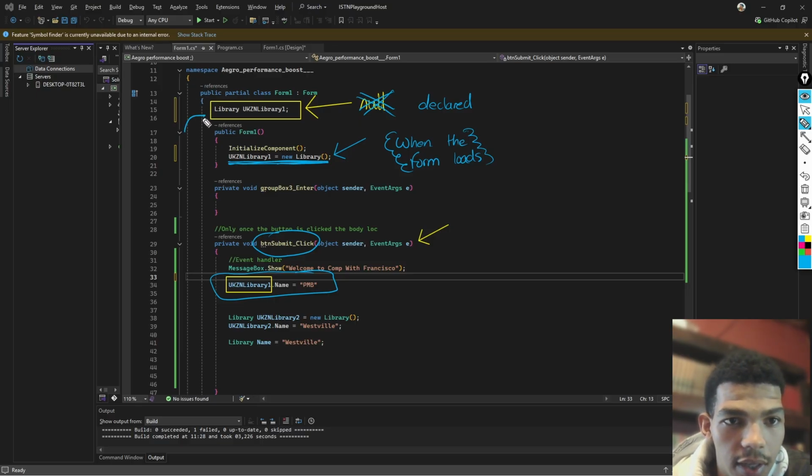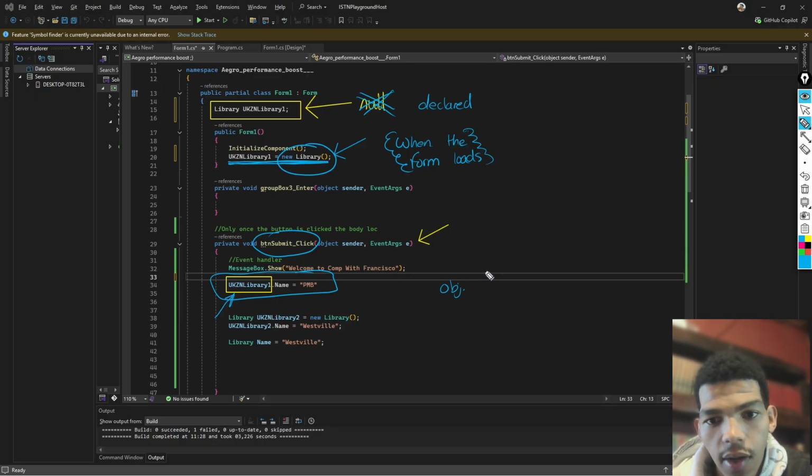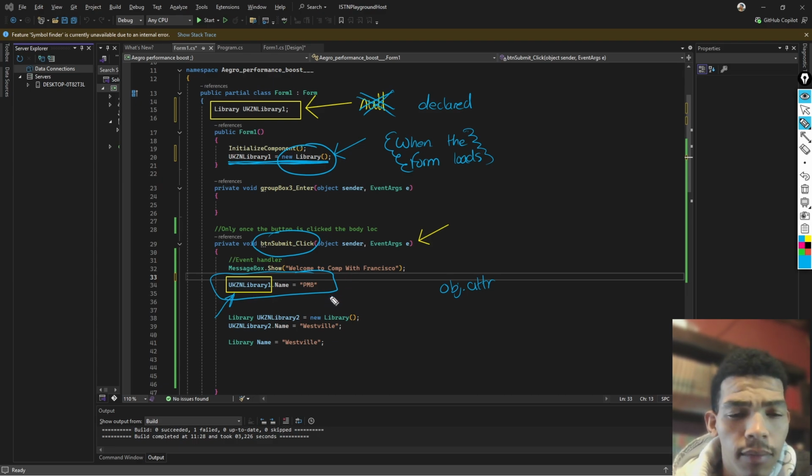So we declared it here at the top. We declared it there, right? We initialized it there. And then now we have an object. At this point, we have an object to work with. And when you have an object, you can use this object notation that we discussed: the object dot name or object dot attribute, right? That's what we did here: UKZN library dot name.